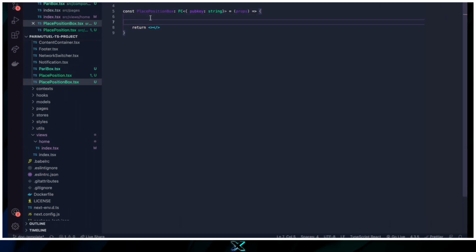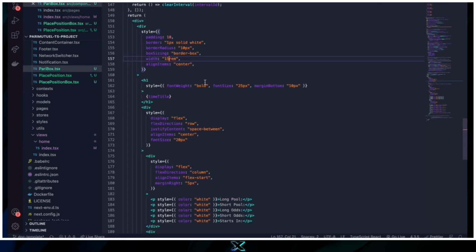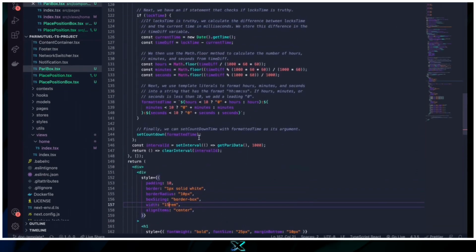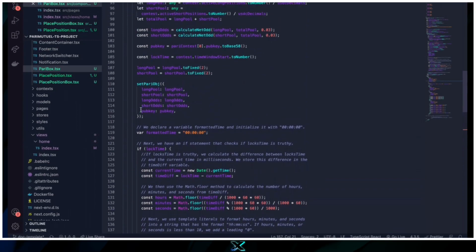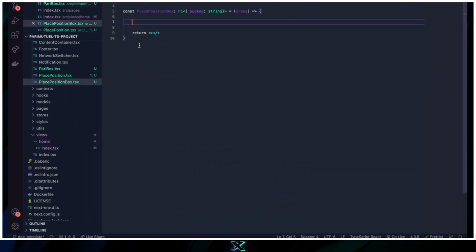Okay, so this is your place position box, and right here, from the start, you can see that we're going to be passing in a pop key. If you go back to party box, we're storing specifically here the pop key of the contest whenever we're loading all the recent contests. So we want that because we're going to be needing that to then pass it on so we can place the actual trades for that specific contest when it's happening at the moment. So yeah, let's keep going.